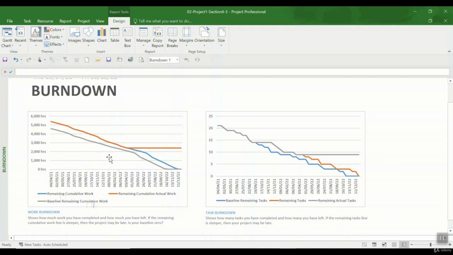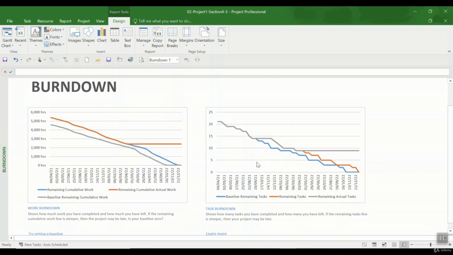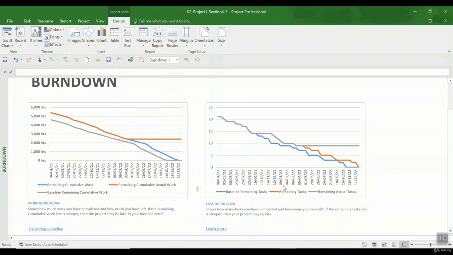And as you see and as you expect, based on the updates that we made to the project until mid April 2022, there was more work done for the project compared to the baseline, and from here we haven't updated the status. That's why you see the actual work is constant and the burn down hasn't changed, because no actual work has been done.